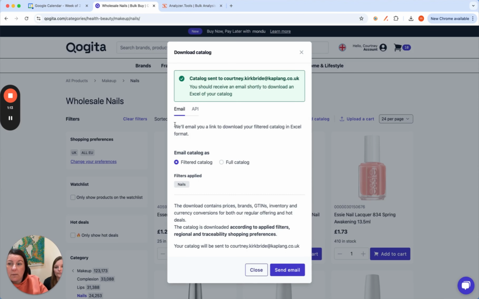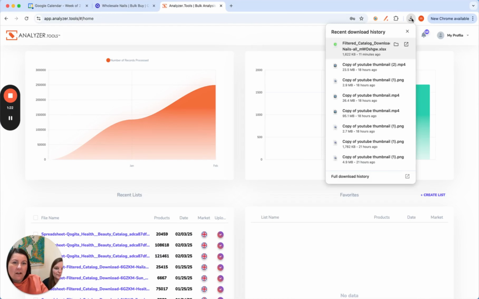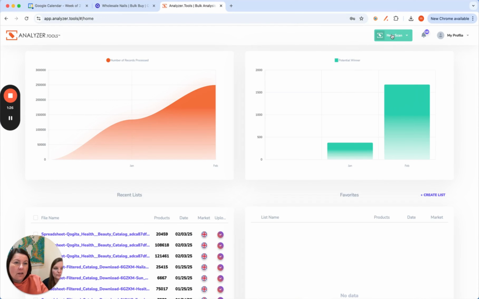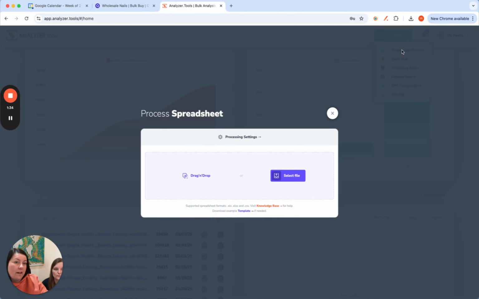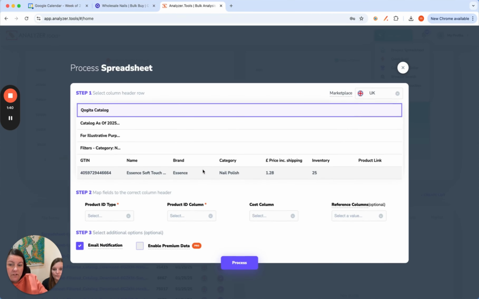So I'm just going to pause this for a minute while I go and download that catalogue from my email. And we're back. So we've downloaded his catalogue from his email. So what we're going to want to do is go to the Analyzer tool and then click on New Scan. Yep. And we're going to want to process the spreadsheet that we've just downloaded from Qogita. Okay? So you tap on that. You can drag this file across to here. Now it's going to take you a couple of minutes.